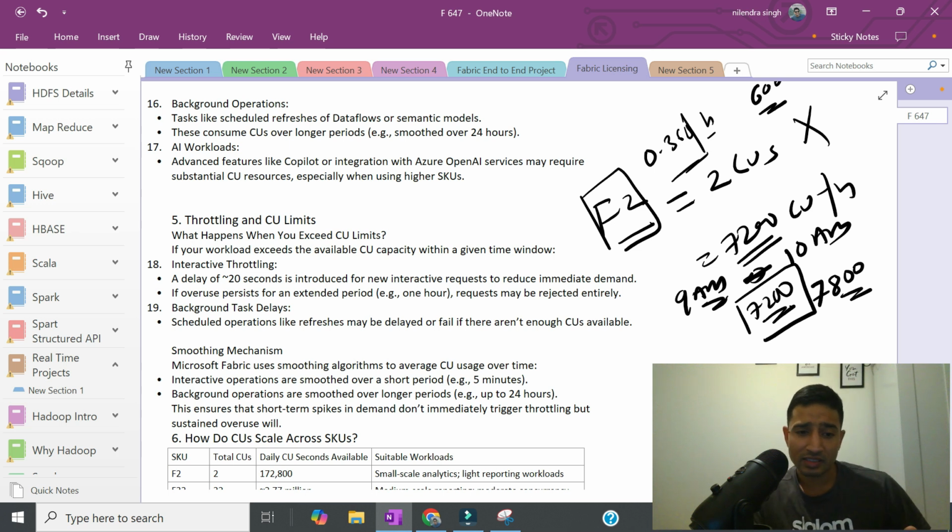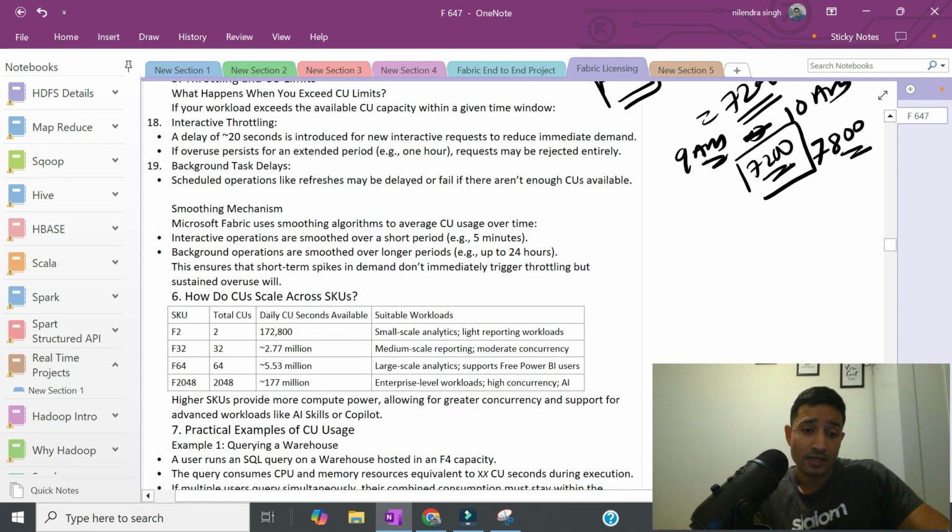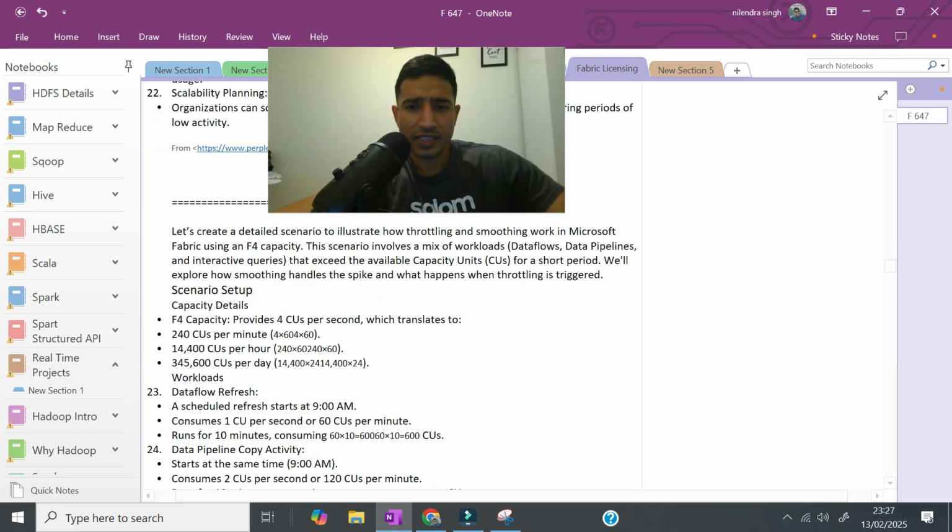What is smoothing? Microsoft Fabric uses smoothing algorithms to average the capacity unit usage over time. Interactive operations are smoothed over a short period, 5 minutes. Background operations are smoothed over a longer period, 24 hours. This ensures that short-term spikes, let's say 9 to 10 a.m. in our case, what we have in the example, don't immediately trigger throttling, but sustained overuse will.